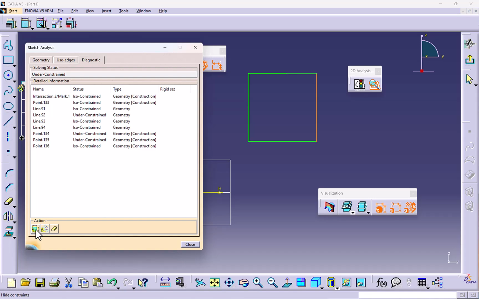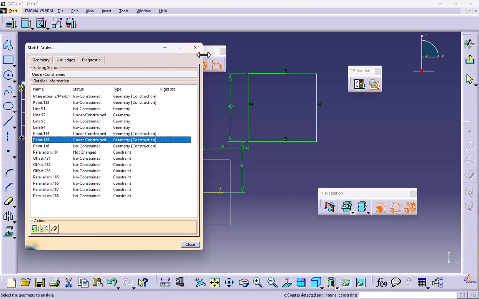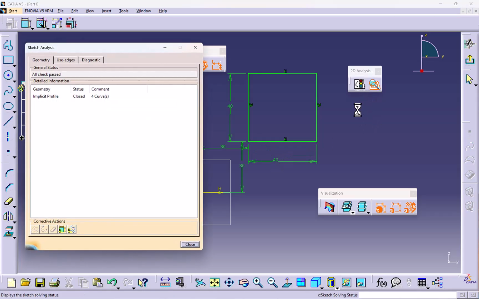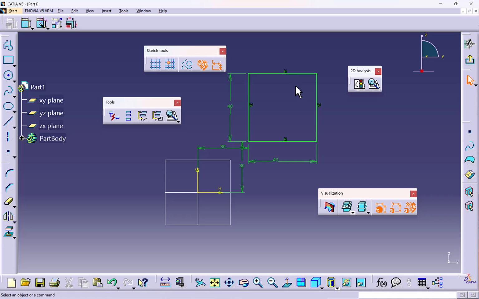From here you can also hide and show things. Now I get to know which areas I have to work on. I want to work on this line and those 2 points. When I add the dimension on these 2 parts, my sketch will become ISO constraint again. Okay, let's define again. I'll define a dimension here, and if I check that status and diagnostic again, we can see everything has become ISO constraint. So this is how you can also check and do this sketch analysis.